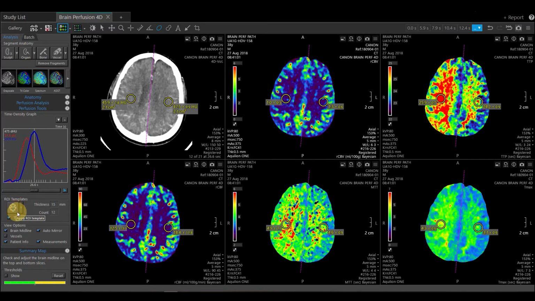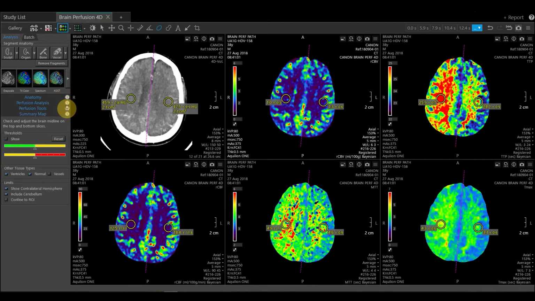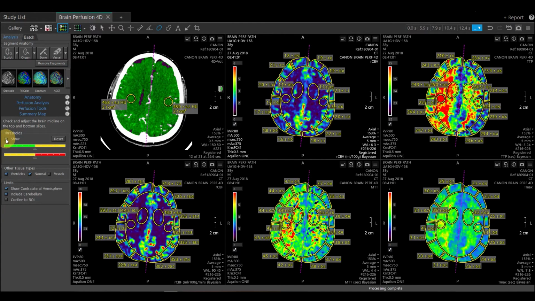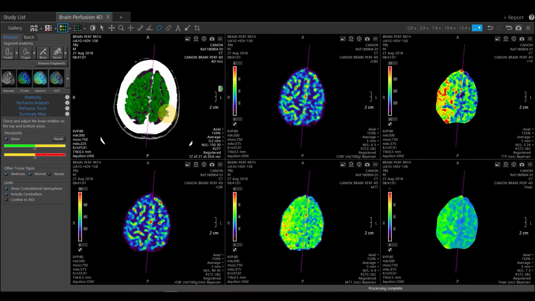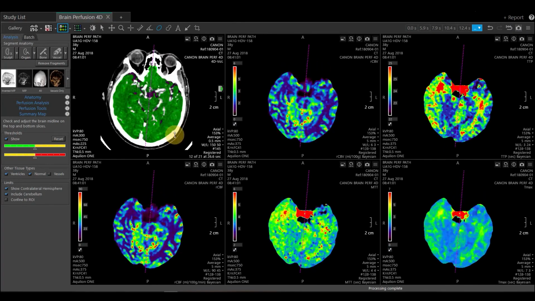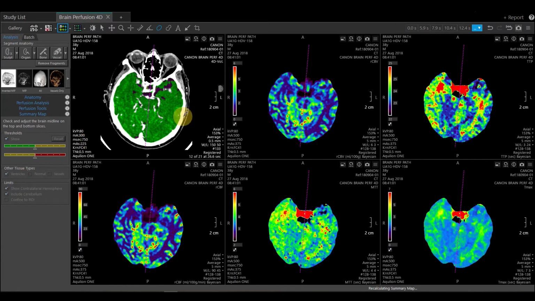Next I want to talk about is a summary map option. Directly below the ROI templates, you have an option for a summary map. I'm going to minimize our graph so we can see the different options. We have a show button that we need to select. Vitria is going to go through and tint our image. Normal tissue is going to be highlighted green. Your ventricles will be highlighted purple. Any other type of abnormalities will show up red or yellow.